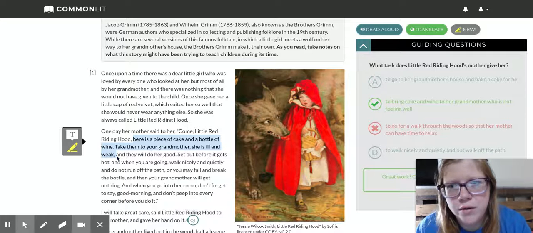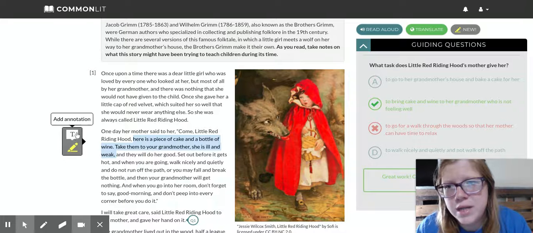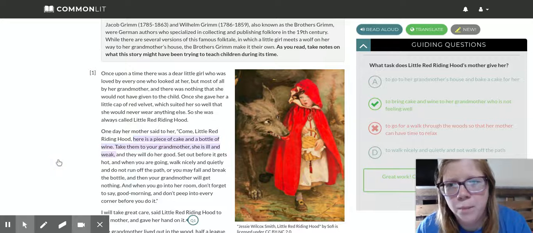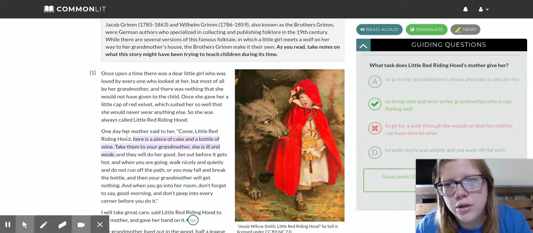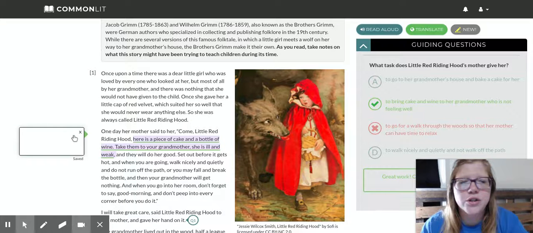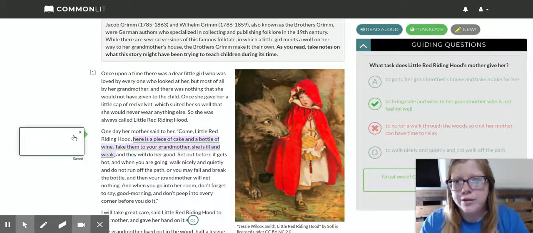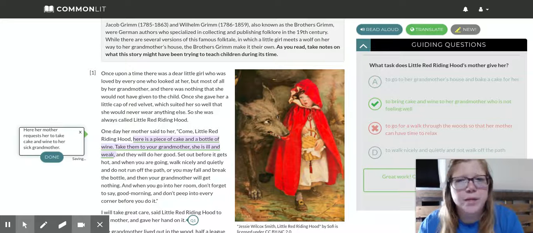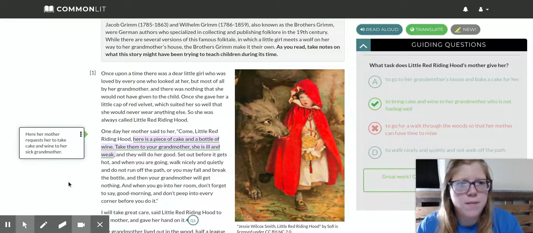So make it blue with your cursor, your mouse, and then let up, and you see this has popped up on the side. So I can click whatever color I want to highlight it. So I'm going to click purple. It's going to be purple now. I can then go back and kind of highlight the same piece again, and I can remove the highlight if I want to, or I can add an annotation. So when I add an annotation, that's my own little note about it. And I'm going to just say that here her mother requests her to take cake and wine to her sick grandmother, period. Click done. And there my annotation is saved.